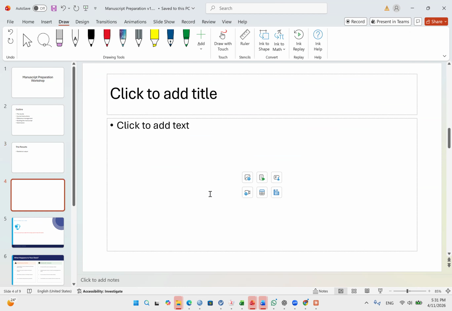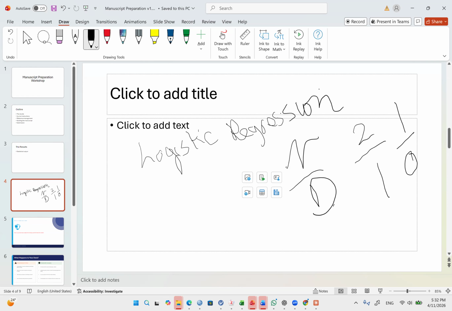So always get used to this. Think which one you want to be later on in the numerator and which one you want to be in the denominator.